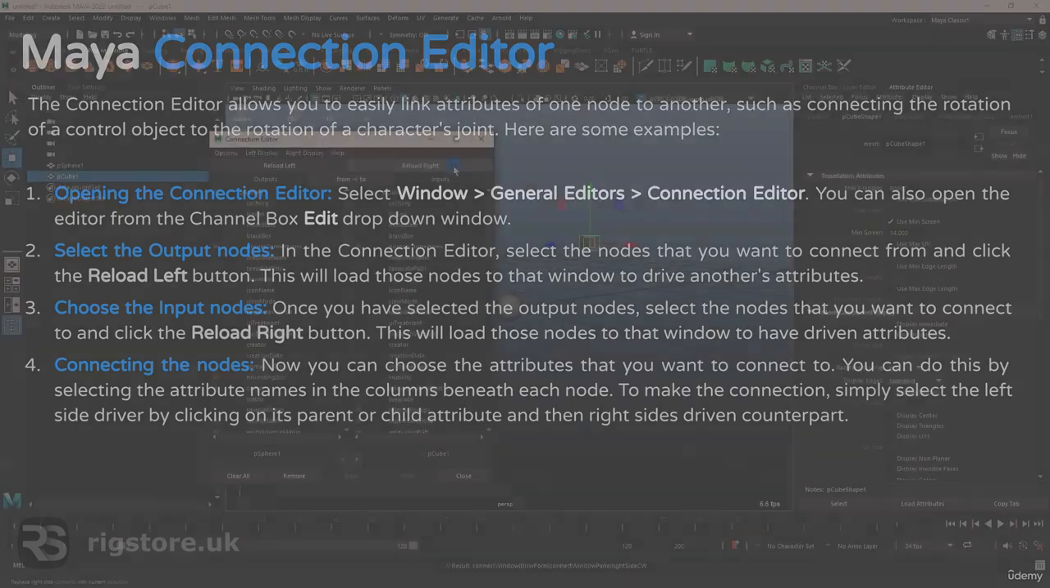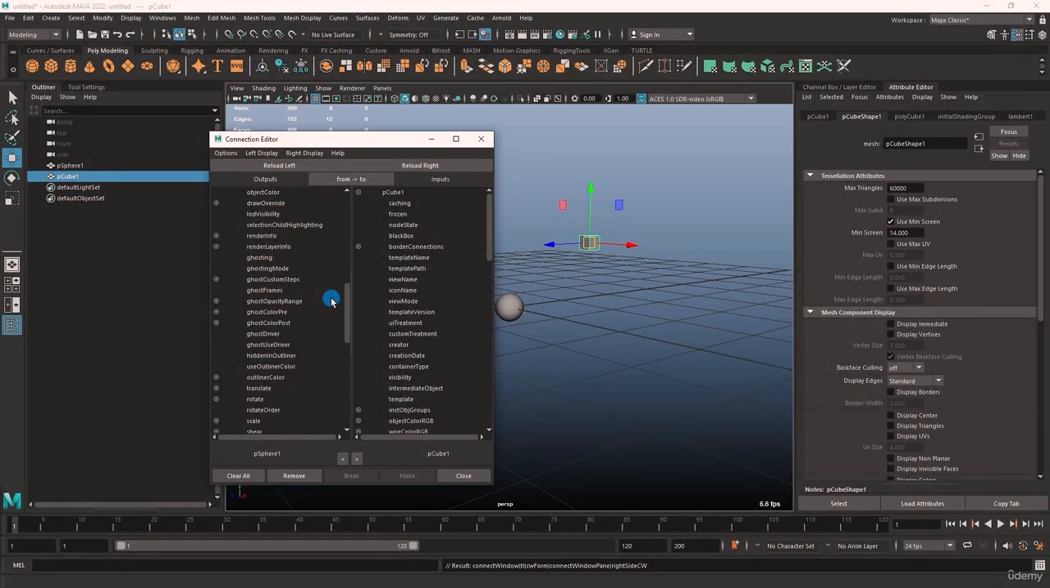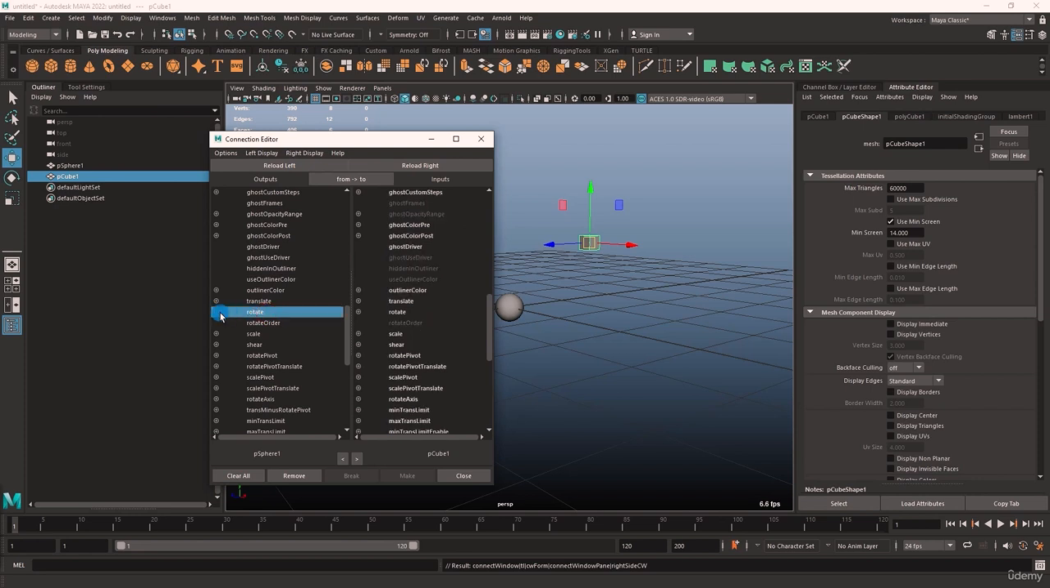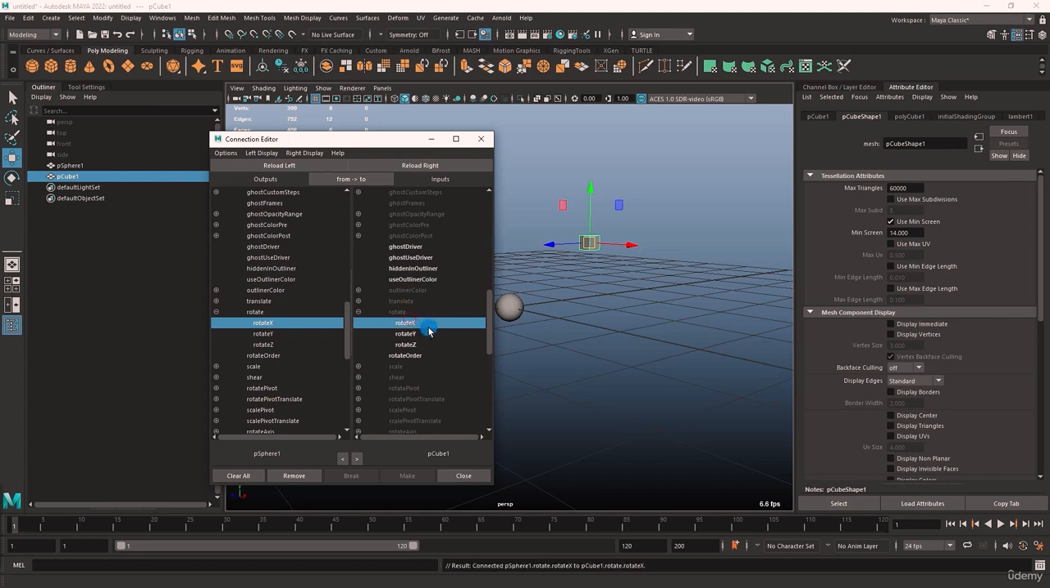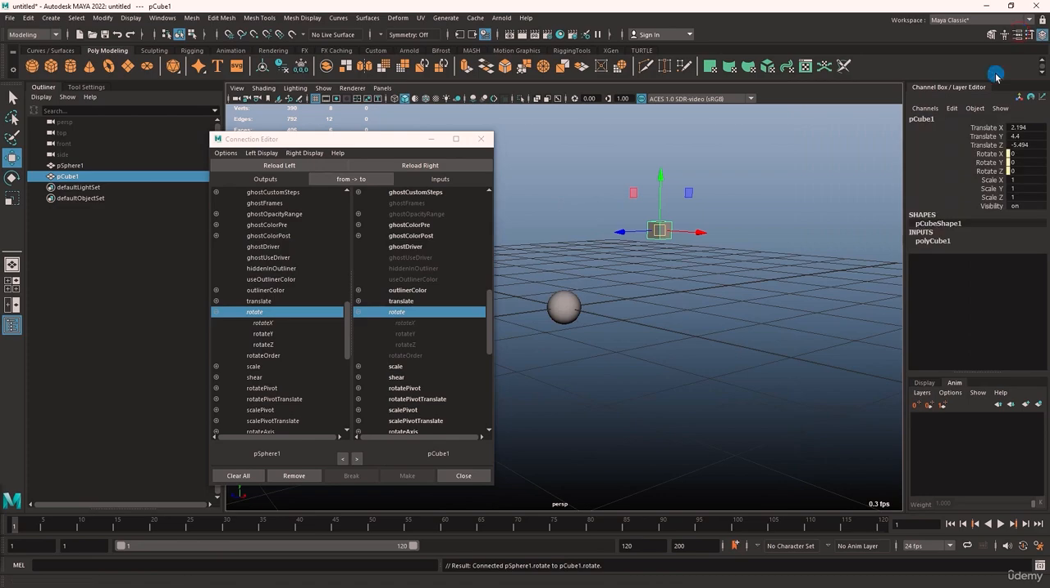Connecting the nodes. Now you can choose the attributes that you want to connect to. Do this by selecting the attributes' names in the columns beneath each side and beneath each node. And to make the connection, simply select the left side driver by clicking on its parent or child attribute, and then the right side's driven counterpart.